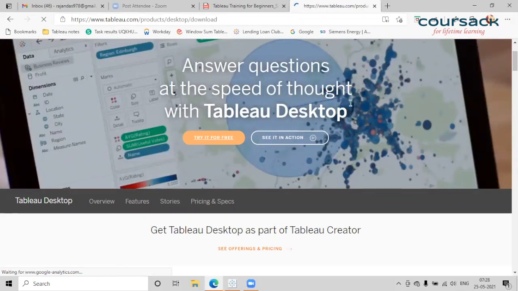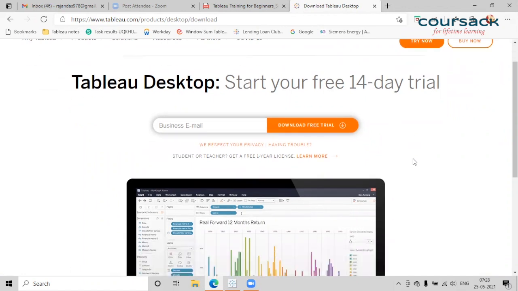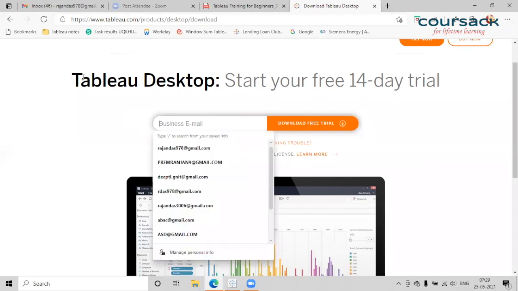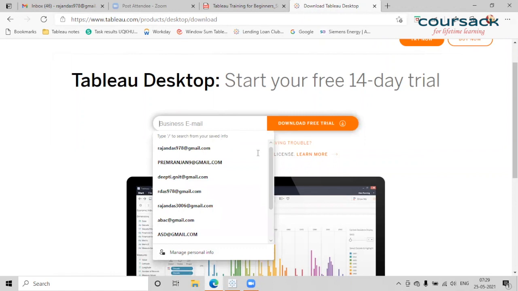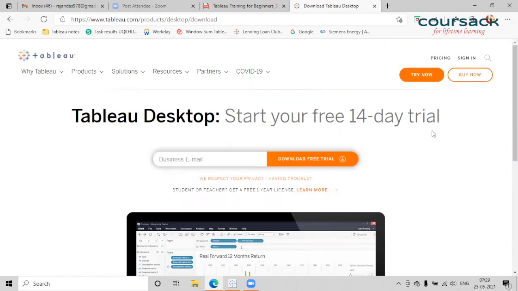But there is one trick. If you are a student, you can get a 1-year free license. Not just you, your family, friends, anyone who is an active student, not a passed-out student, an active student. With that particular student, you can get a 1-year free license. You can ask any of your family, friends, anywhere in the world, India, US, anywhere. He or she has to be an active student, and you can get a 1-year free license here. Okay, so that's fine.